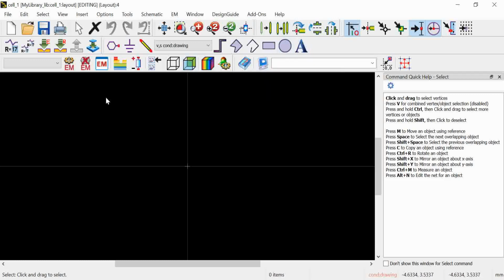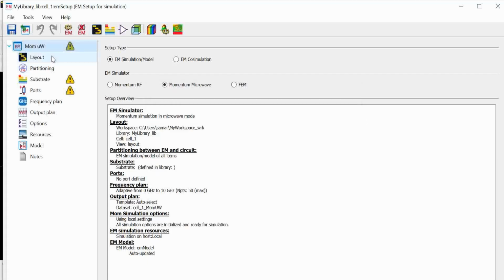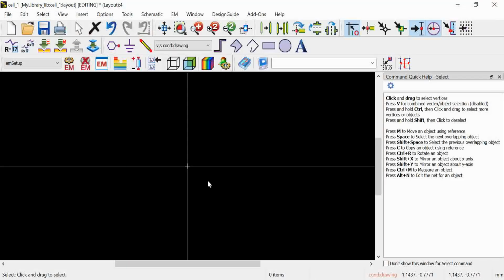Another thing is the EM setup, which is the most important part, because once you are satisfied with your design, you have to set up the EM setup view. You have to set up the substrate, ports, frequency plan, and output plan. Also what type of simulation you want to run, either Momentum Microwave, Momentum RF, or FEM, that is finite element method. Once the EM setup is finalized, you have to start the simulation, that is the EM simulation.